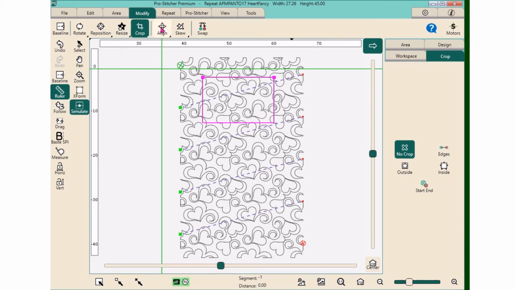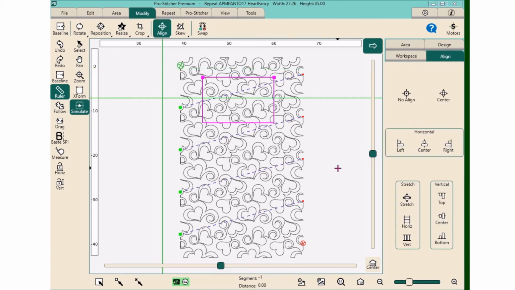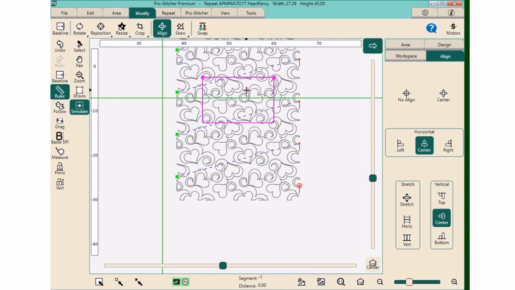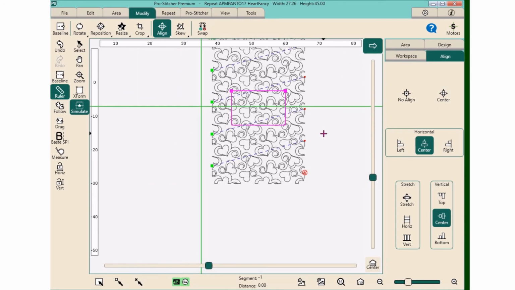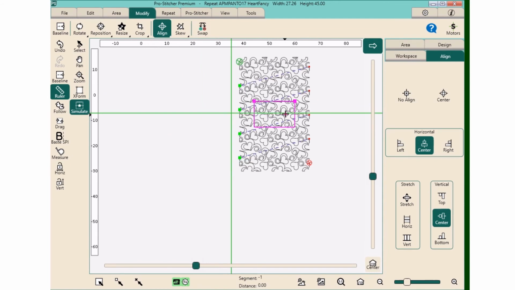Next one along then is align. So if you have a look on the right hand side, again you've got a number of selections. So you have no align. And note that I still have the area box selected on here. This aligns it within the areas and not according to your crosshairs. So if I click centre, it's aligned the centre of that design in the centre of the area. And you can see here it's horizontally centred and it's vertically centred.